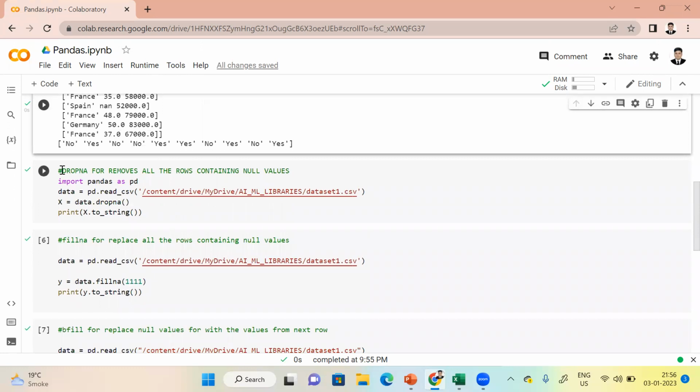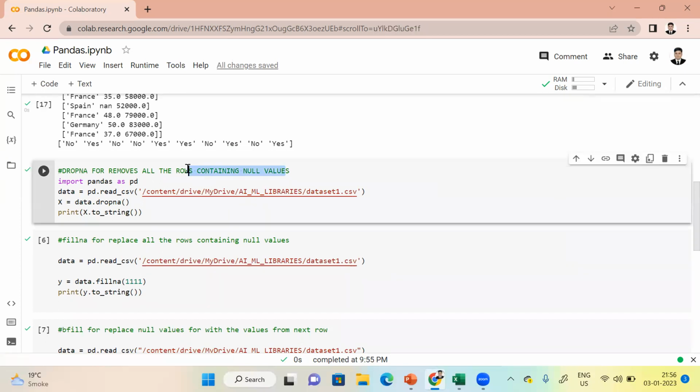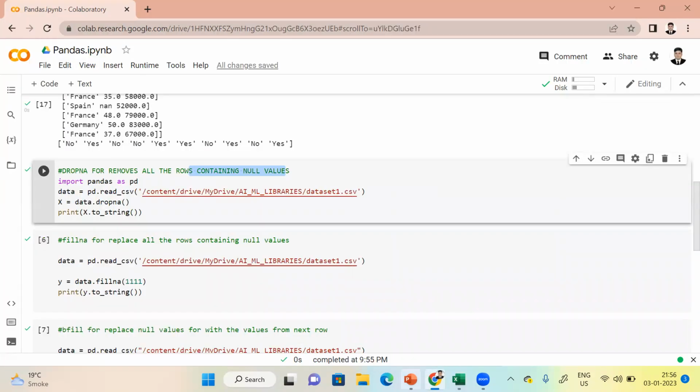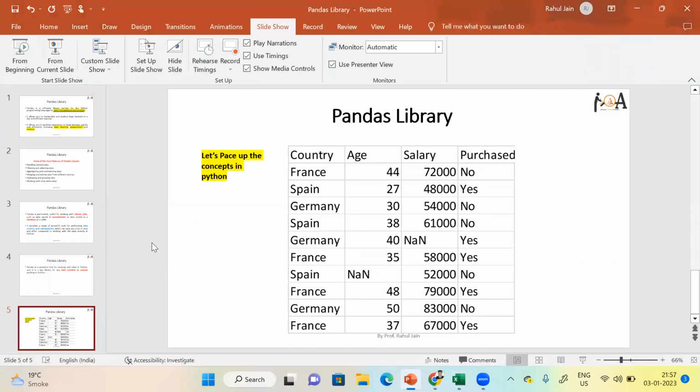Now, further, if we move ahead, then there is one method that is dropna, right? Dropna. So what it is going to do, if we are having some rows which contain some null values. You can see that here we are having some rows which have null values like this. It is having a null value here, and this one is having a null value here. So you can simply go through this particular slide.